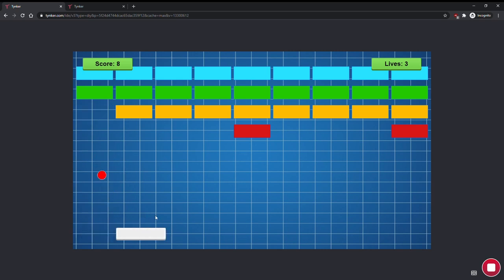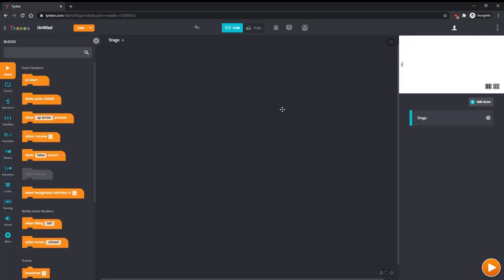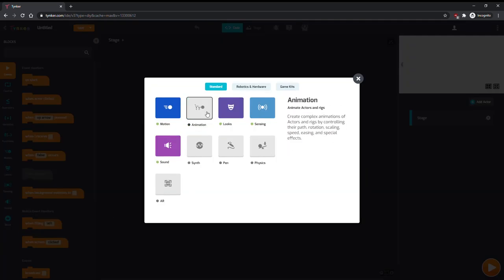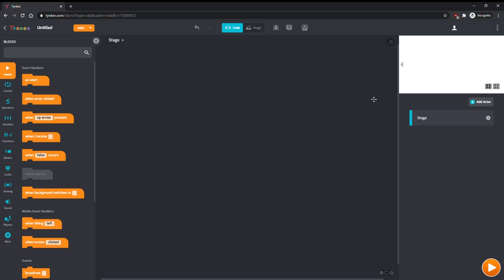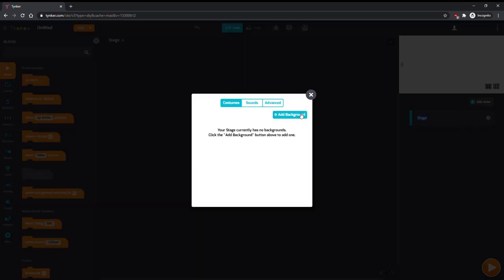Let's get started. Let's make a new project and customize our code palette. We won't need animation, but we will need physics. Our stage looks a little empty, so double-click on it and add a background.